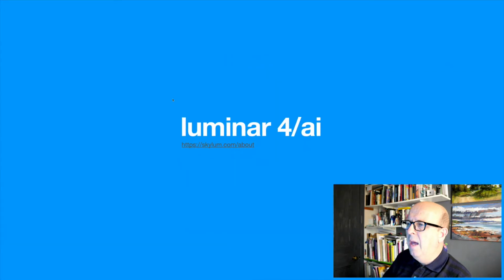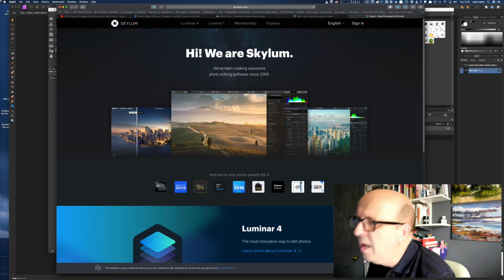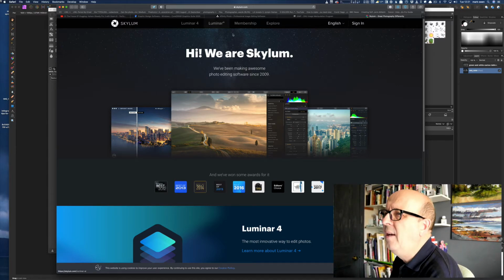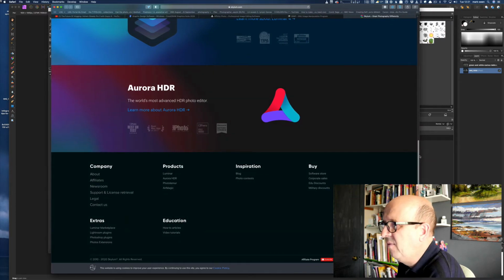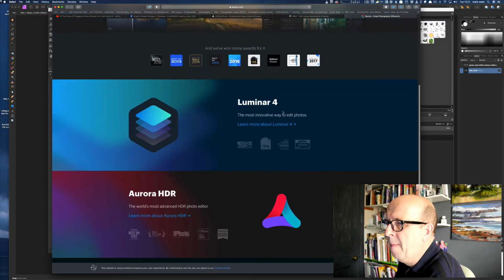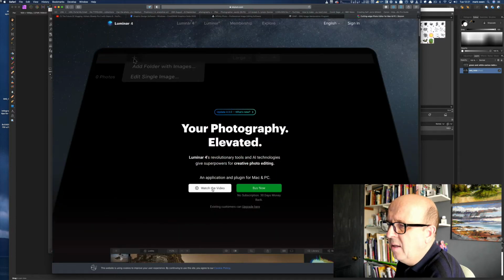So that's GIMP. Luminar. Now, Luminar, interesting piece of software. It's caused a lot of fuss just recently because people don't like some of the things that it's doing. But there's two versions of it. There's Luminar 4 and then Luminar AI, which is what's been happening recently. So let's just have a look at Luminar 4 to start with. So learn more about it. And let's just watch the video.